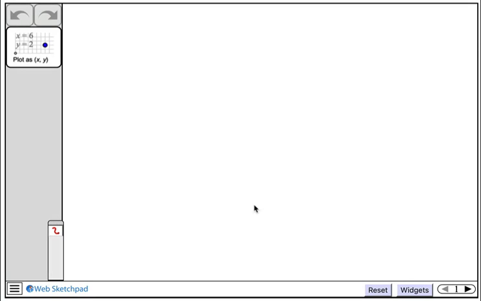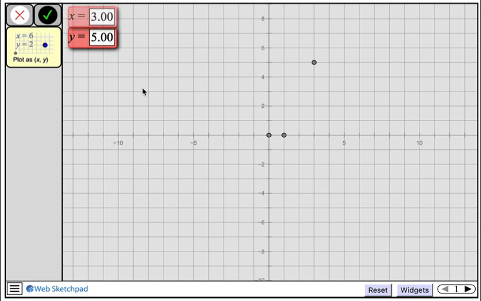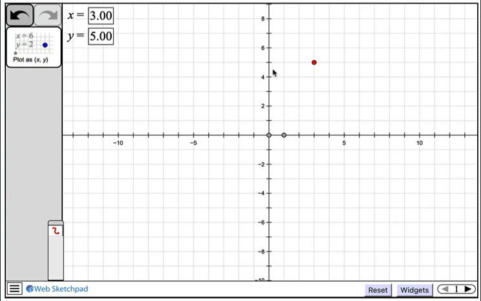To plot a point using its x and y coordinates, tap the Plot as XY tool. A preview appears of x and y coordinates that determine the location of a point. I'll tap the green check mark to complete the tool. I have plotted a point at 3, 5.